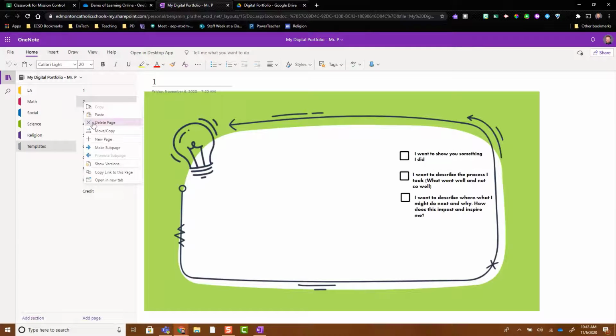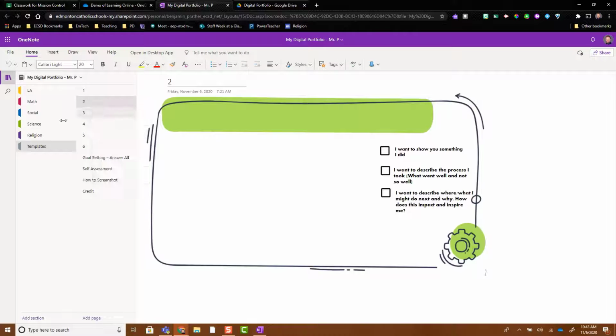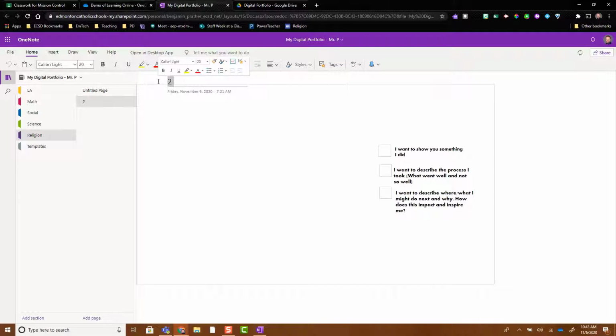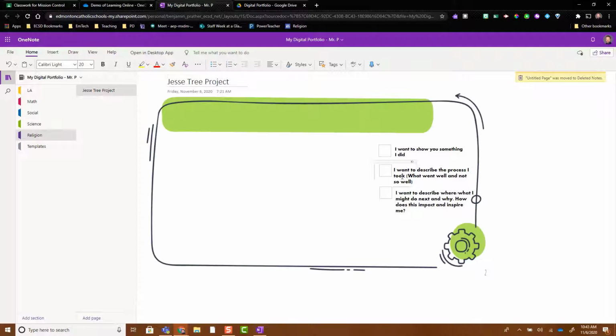Again, we went over how to do this, so it's just copying those pages, pasting them in. We give it a title. So this one is a Jesse tree project that we did. Okay. And it was a PowerPoint that we used. I'm going to delete this extra page that's blank. I'm ready to add in my screenshot, which we've already shown how to do as well.